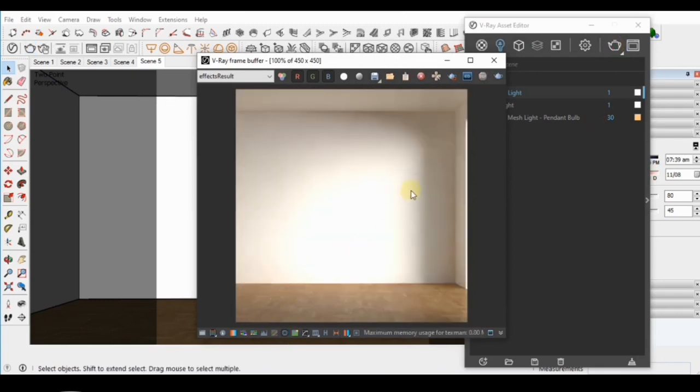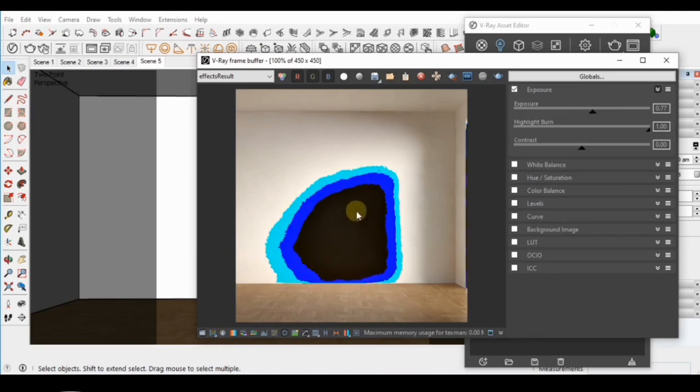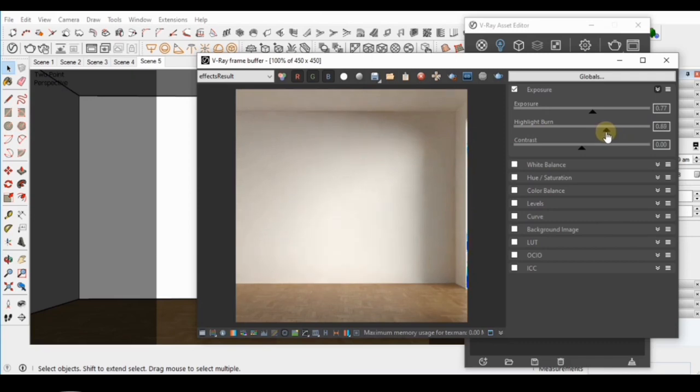Once the render is done, you can see this overbright area. To correct that, open the V-Ray correction controls tab and also click on the first color clamp icon to see the burnt out area. Now go to the highlight burn slider and drag it all the way down until you can't see the clamp again. This can affect the contrast of your image, but you can always correct that in the contrast slider like so.